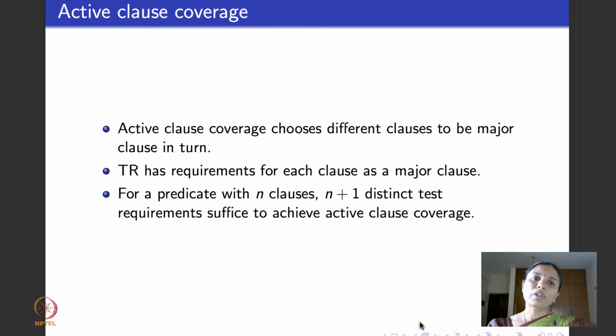So what does active clause coverage do? Active clause coverage chooses each clause in the predicate P to be a major clause, and then it makes the major clause determine the predicate P, and writes TR, which says now make the major clause true once, make the minor clause true once. So that's the term active clause coverage.